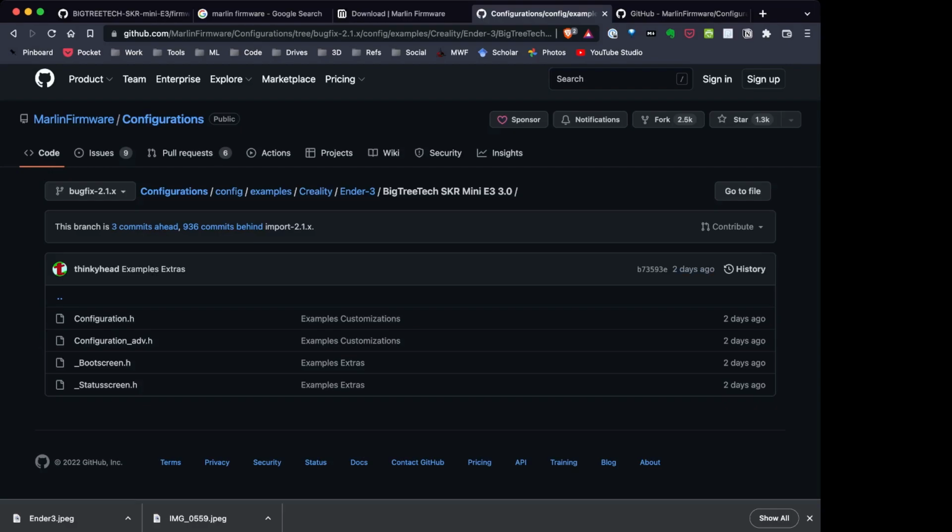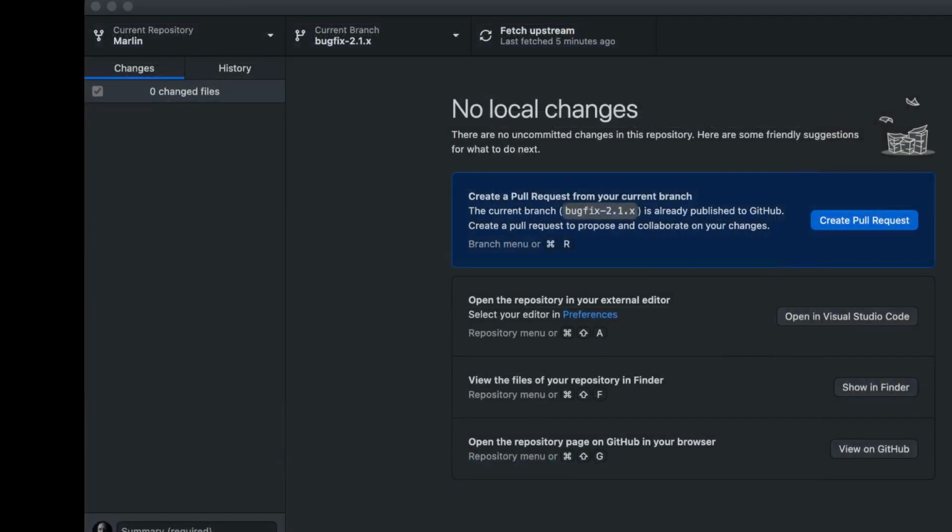My next step is going to be configuring my development environment on my machine, and I'll walk you through that. First thing I do is switch over to GitHub Desktop. In my Marlin repository on my machine, I'm in bugfix 2.1.x. I'm going to go ahead and hit fetch upstream just to make sure I have all the current changes. So I'm good to go.